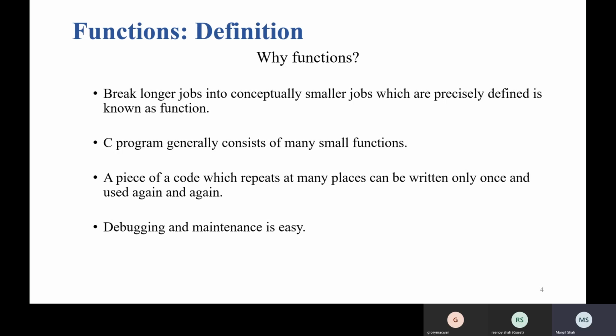suppose we would like to solve some problem, it may be possible that we divide our problem into sub problems. Now this sub problem may be solved with the help of a function. The reason behind thinking this way is that a piece of code which repeats at many places can be written only once and used again and again.